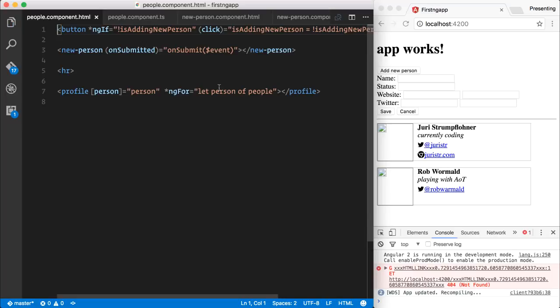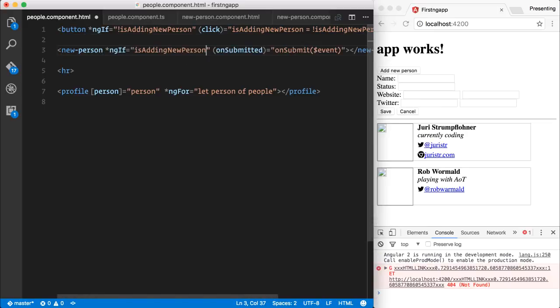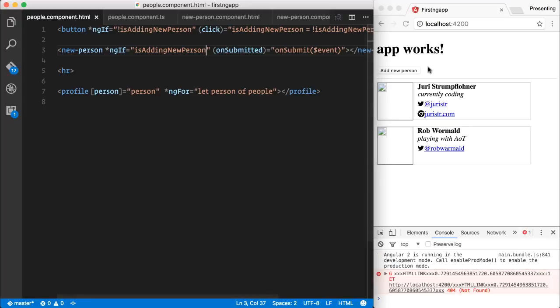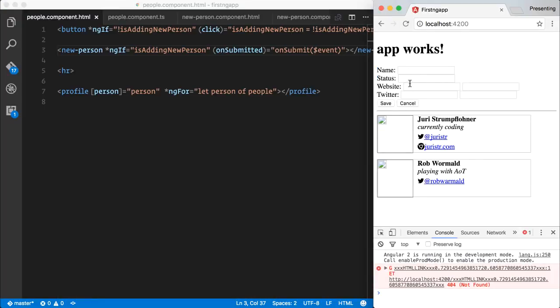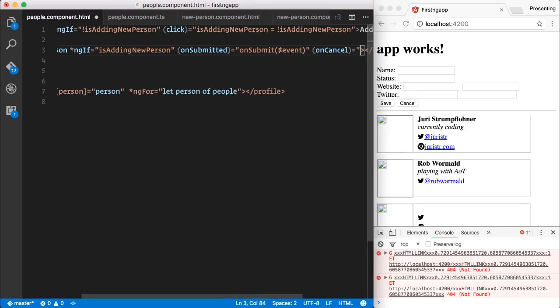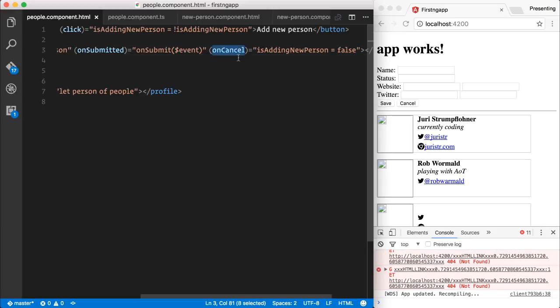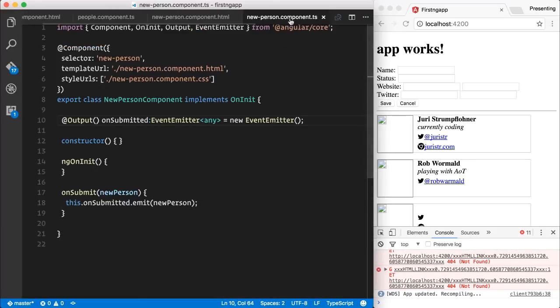And now obviously the form here should be hidden. So we should also add an ngIf here, but in this case, we show it if isAddingNewPerson is equal to true. And if you press the cancel button, it should be hidden. So let's take a look. And it works. That cancel button obviously doesn't work yet, because here we would need another event, because the cancel button resides inside our component. So when that onCancel is fired, we set it to false again.